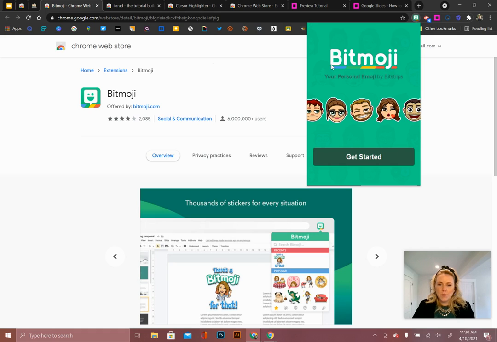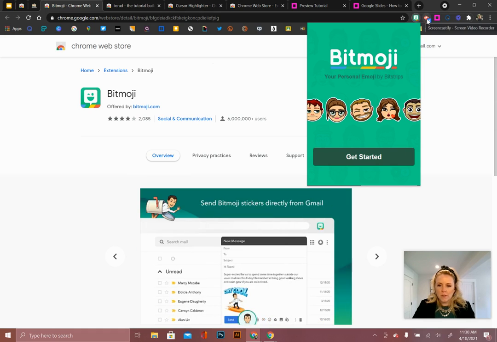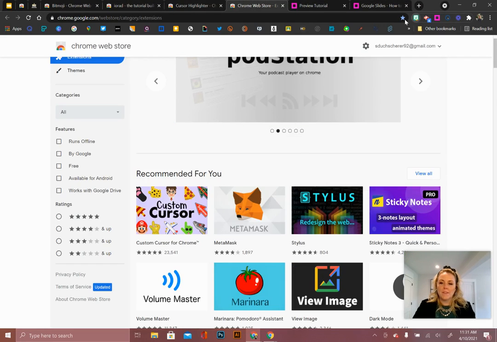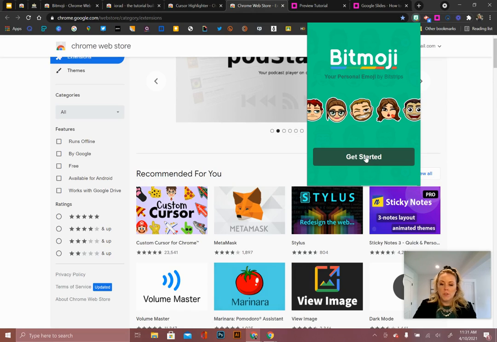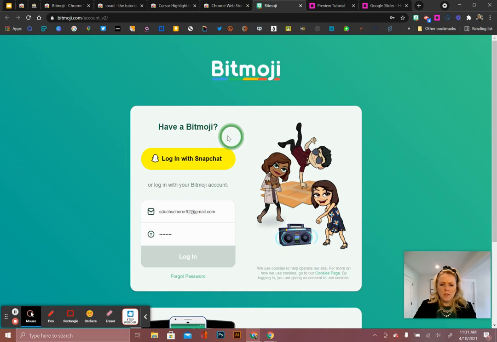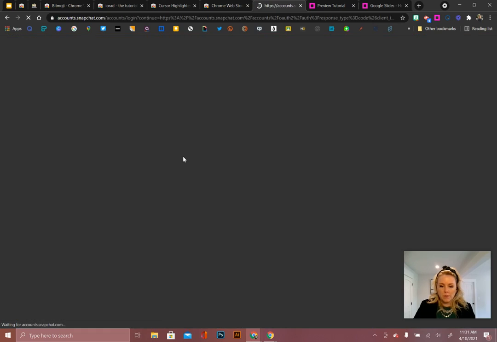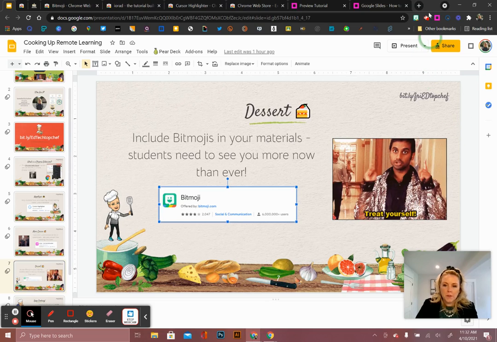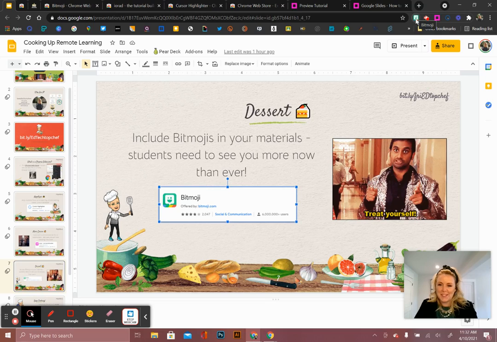Once you get into the Bitmoji Chrome extension, you'll notice you might have to sign in. Okay. So I would need to go ahead and get started and sign in. Some people have logged in with Snapchat on their phone or with an account. So I'm going to log in. So this is just one of those first time scenarios where I had to sign in. So I paused the recording so you didn't see me type in my password.